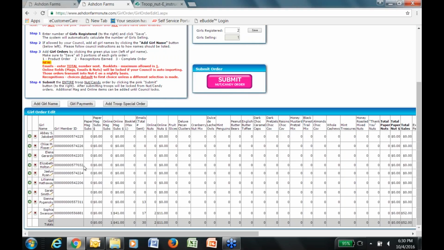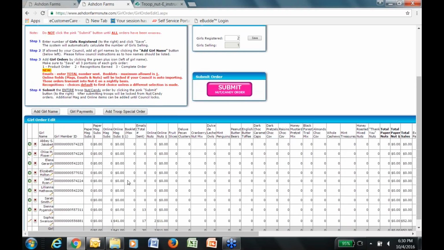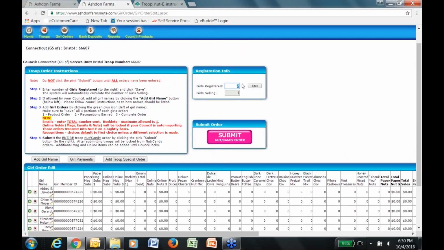So in this troop, we've entered everybody in, and we've got 1, 2, 3, 4, 5, 6, 7, 8, 9 girls. So we're going to go ahead and change our 9 up here and save that information.